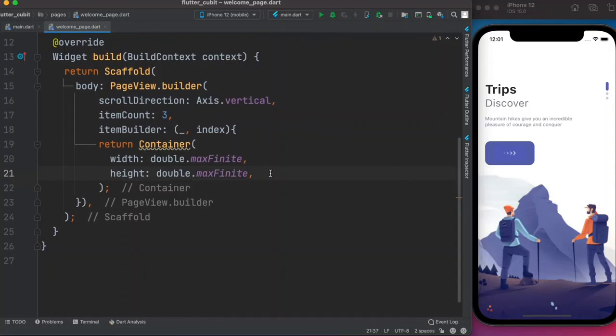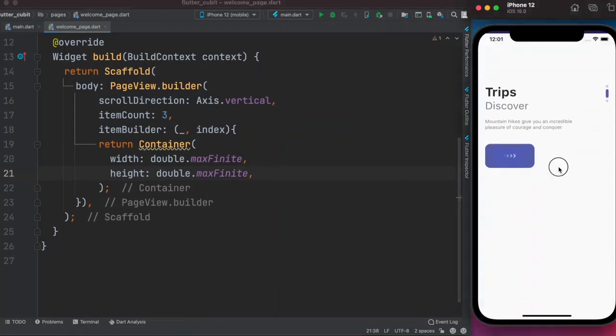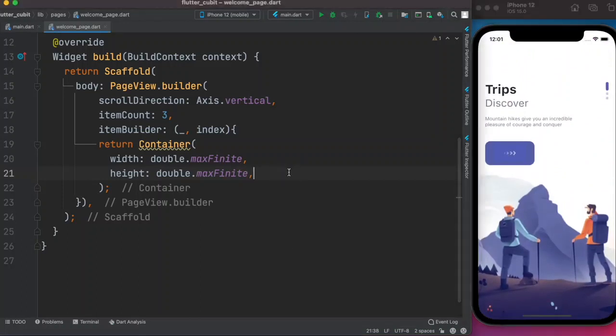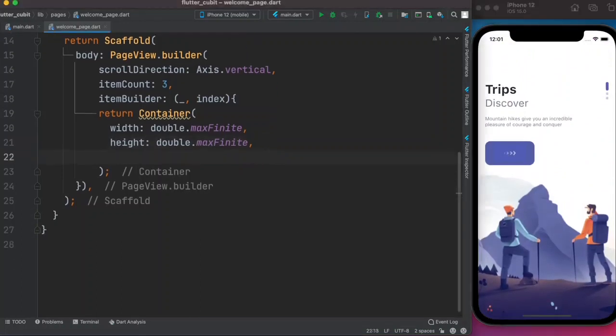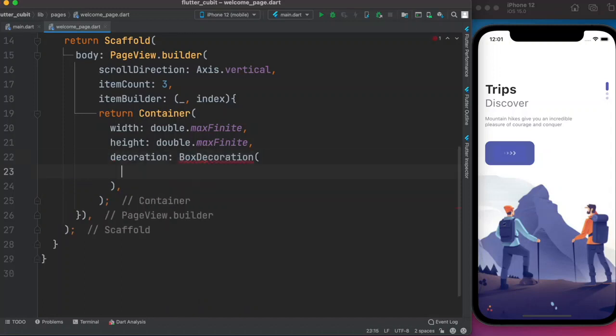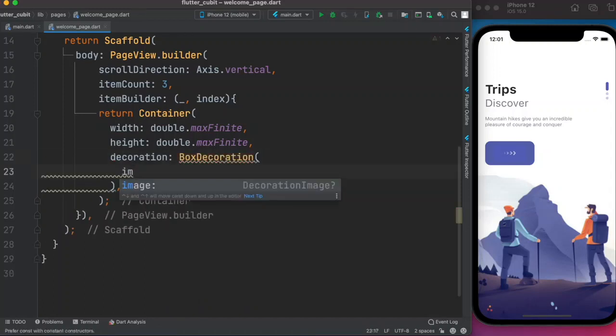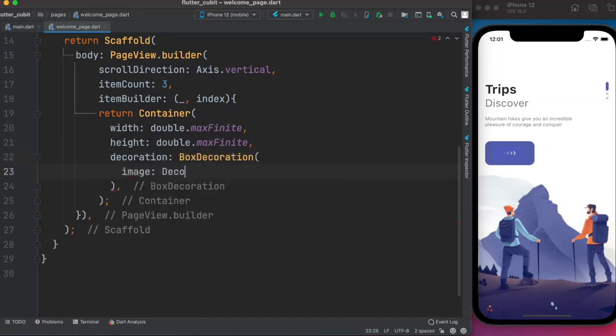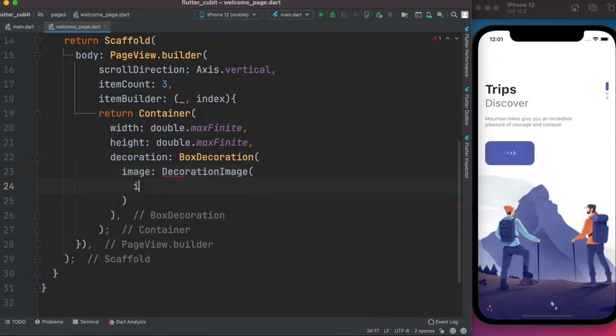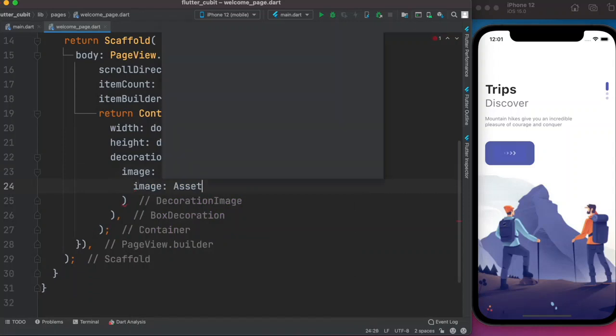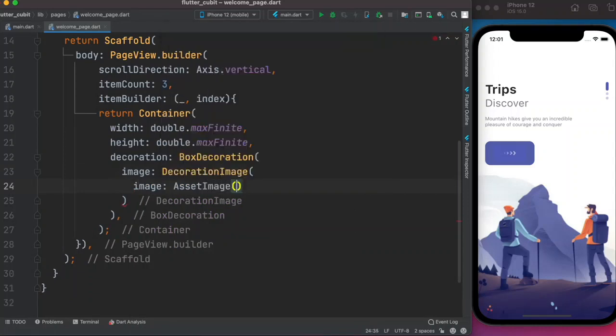Okay, well, we are almost done with the first part, like showing the images. Now here, what do we want to do? Here we want to show the image. Well, within container, if you want to show the image, you need box decoration. That's what we will do. A box decoration has an image property, and it takes decoration image property, and then within it, once again, image. Now here we do asset image to show the image.